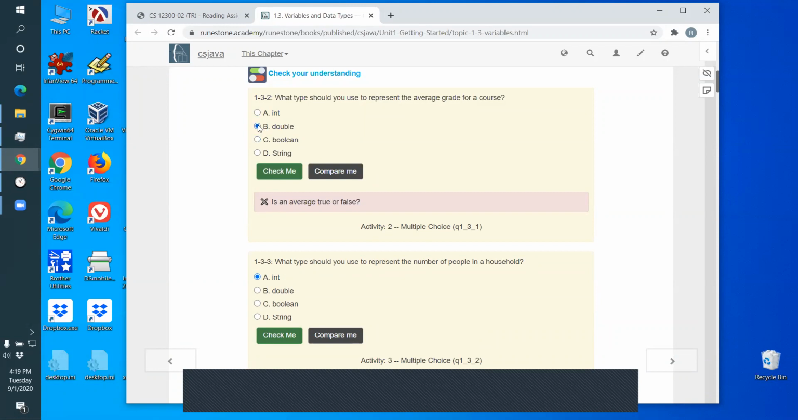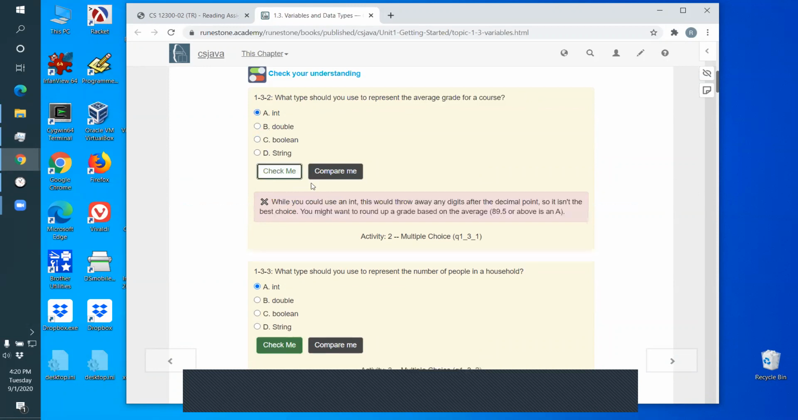Now notice that when you say check me, they give you a reason why. This is what's good about it. They want you to think about a problem, pick an answer, read what they say. If you get the wrong answer, they give you a reason why it's wrong, a little bit of explanation. Now, double is the right answer, because if you're averaging numbers, the answer could be any kind of decimal number, so you should use a double to hold the average.